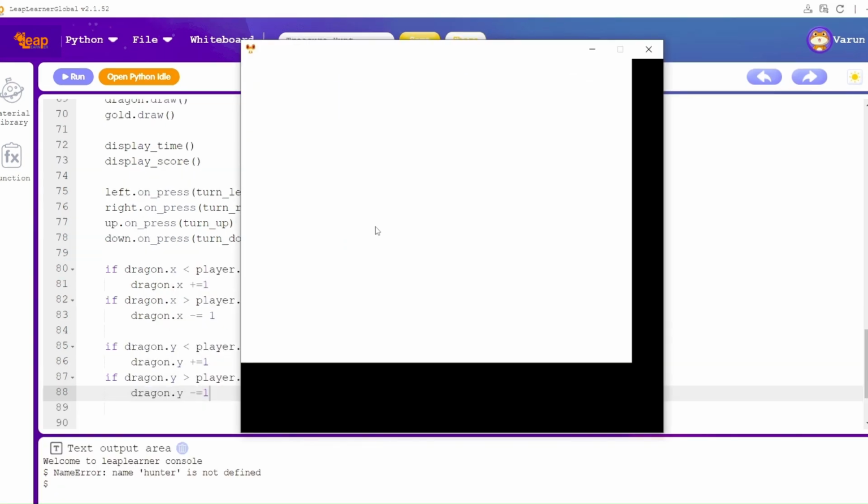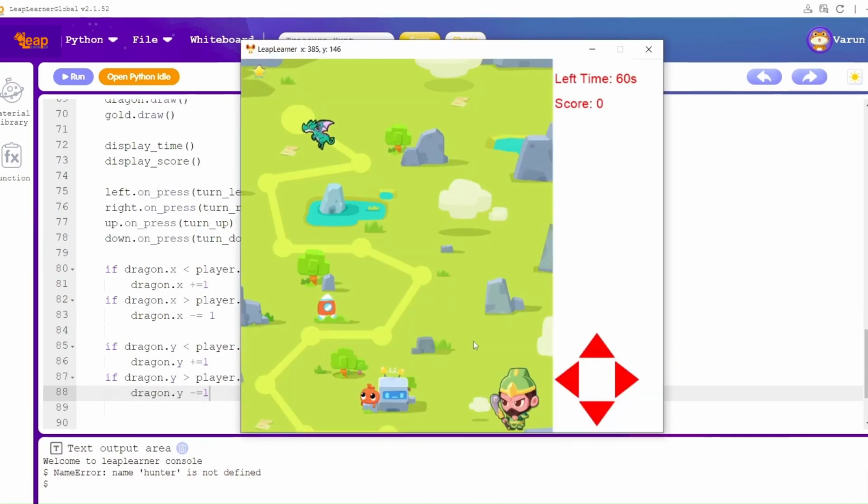Run and test the program. Notice the dragon is now following the player.